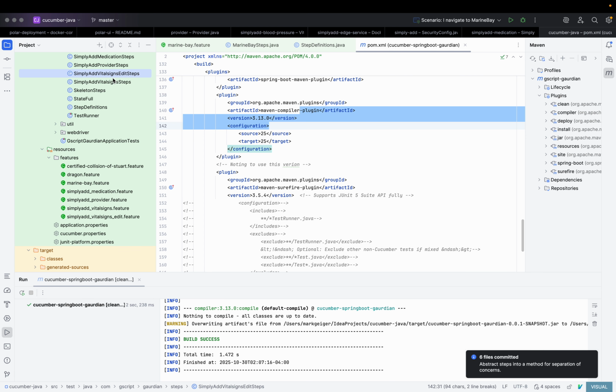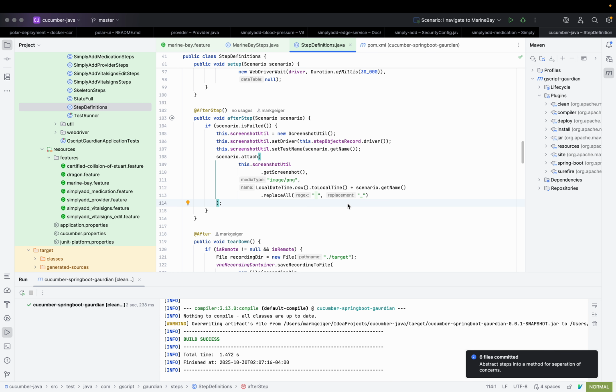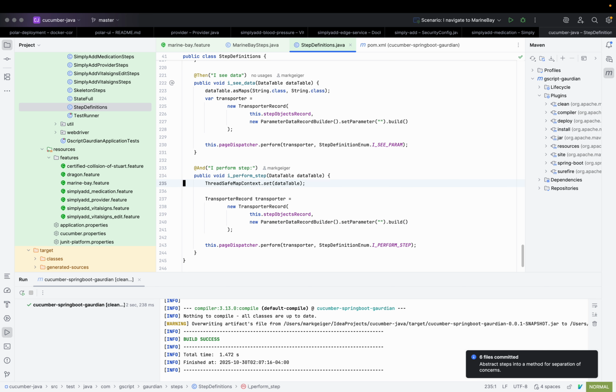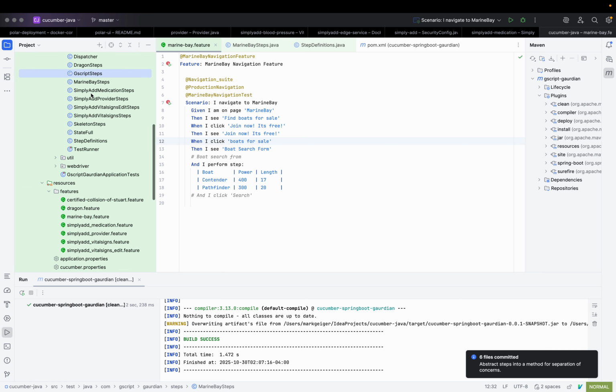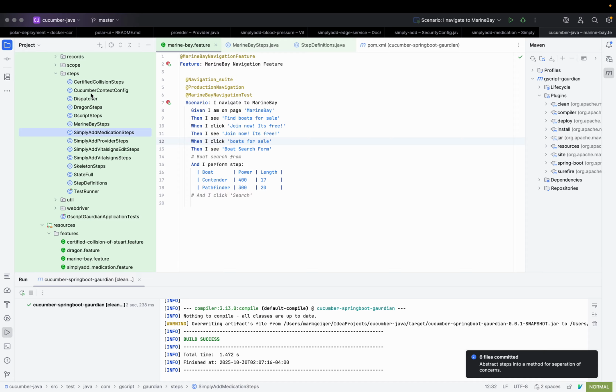And one thing I'll point out here is for data tables, I'm using thread local to store the values collected from the feature file here, and those get exercised here in the steps class.